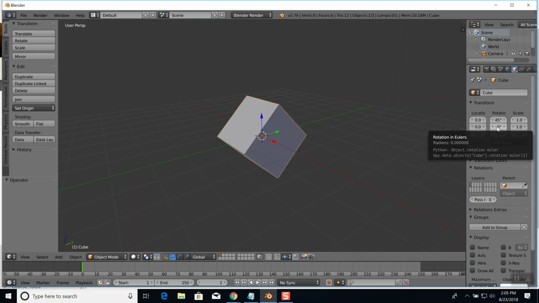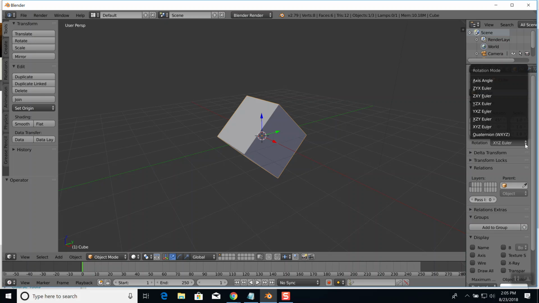Rotation and Euler's. I assume it's in alphabetical order. I assume this is X, this is Y, and this is Z. But it doesn't really say that. Oh, down here it does. X, Y, Z Euler. I guess if you want to change it to a different scheme, you can choose these.